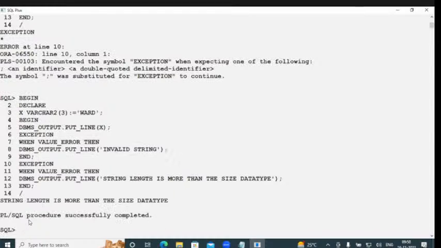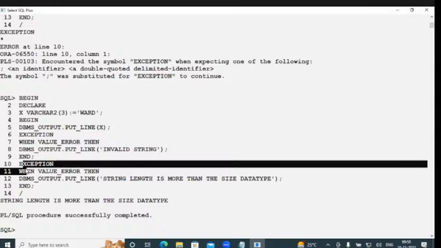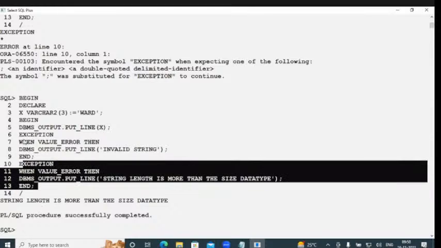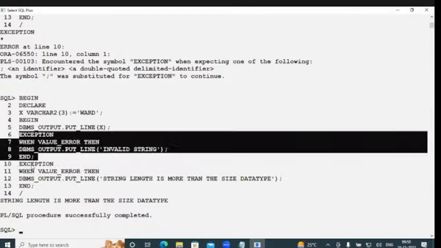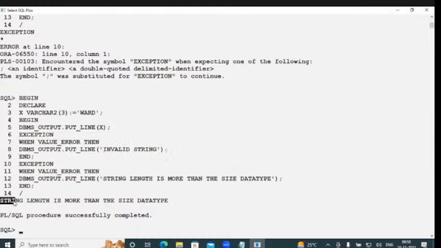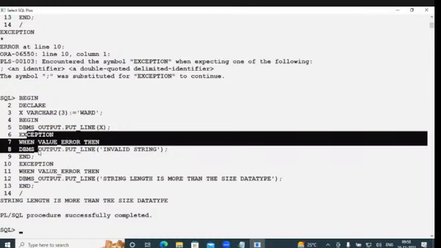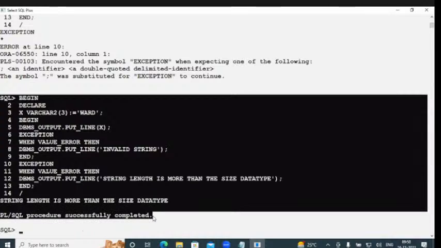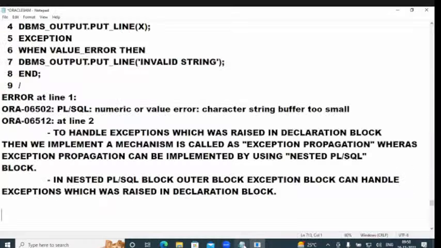Okay, so now tell me, is the outer block exception handling or the inner block exception handling? It is the outer block. What I wrote in the outer block, 'string length is more than the size of data type', that is the outer block exception, not the inner block's. So inner blocks never handle exceptions which occurred under the declaration block. Now below, write down.